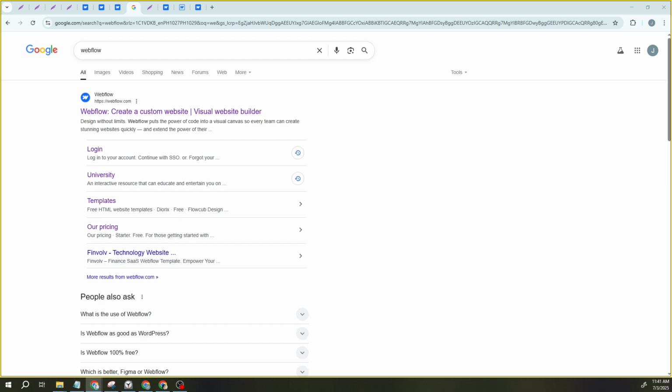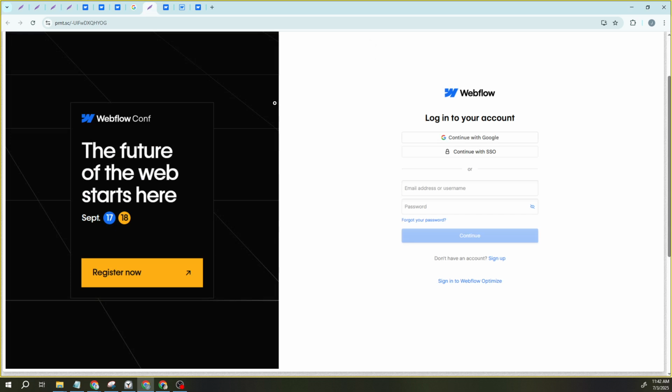step by step. First, let's begin by navigating to Webflow. Open your preferred web browser and in the search bar, type Webflow. Once you see the official Webflow website in the search results, click on it. There should be an option to either log in or sign up, depending on whether you already have an account. If you don't have an account, don't worry. Webflow offers a simple sign-up process that will have you up and running in no time.